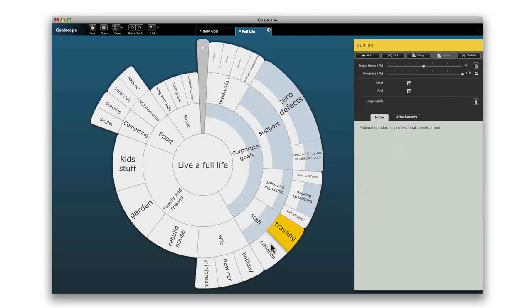Whenever you complete a bottom level sub-goal, you can simply click its complete checkbox. Its progress will jump straight to 100%, a tick will appear, and the slice fills in completely.